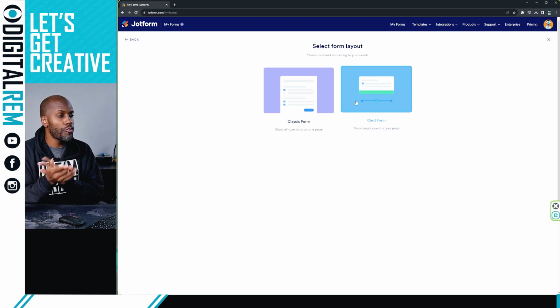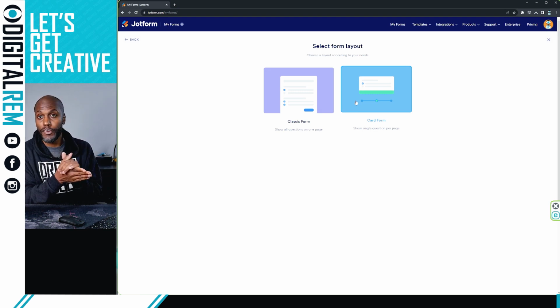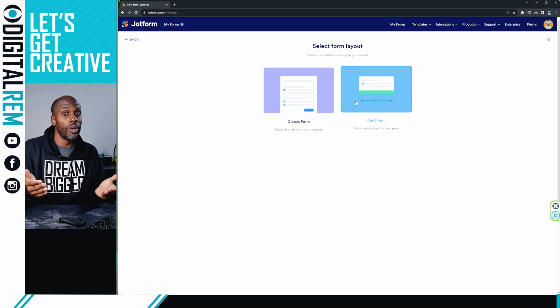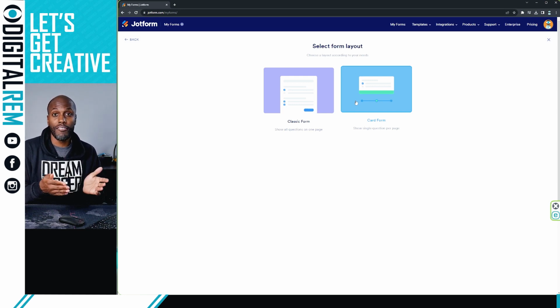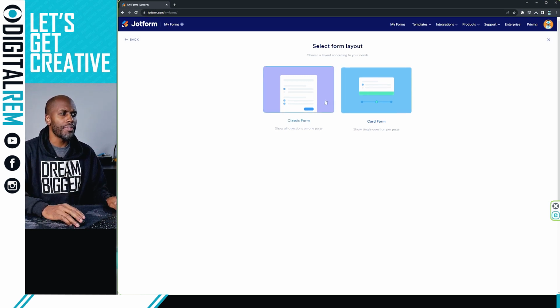So you can either do card form or you can do classic form. Classic form is the form I more like if I'm not doing a survey or questionnaire style, if you're having somebody sign up or register or buy a ticket to an event or whatever the case may be. Classic form is the way you want to go. So we're going to go with that, right?